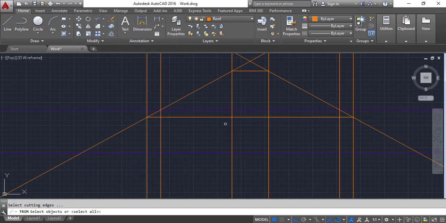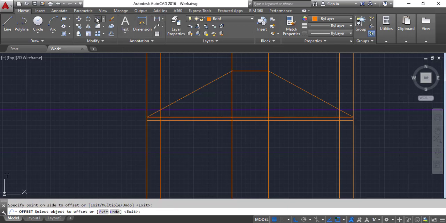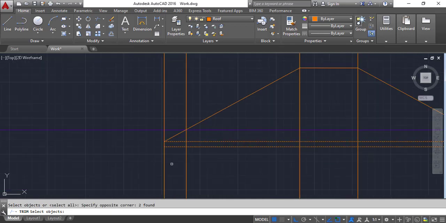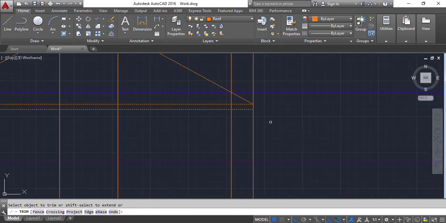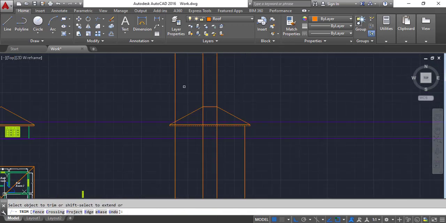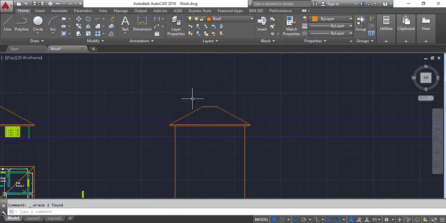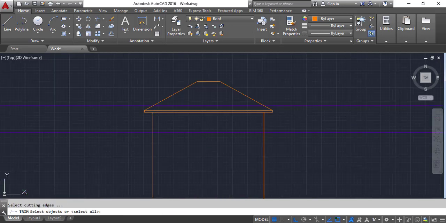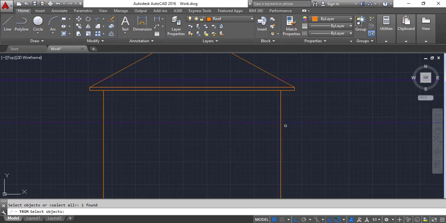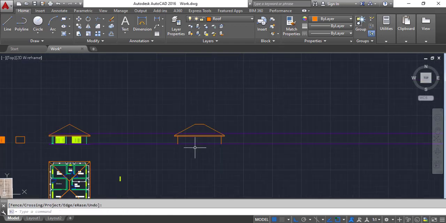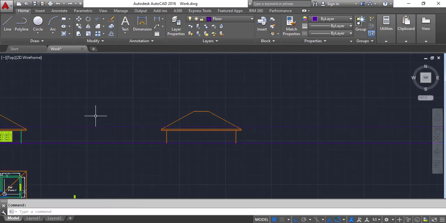Using trim, these two lines, right click here and make trim this point here, and offset 9, enter. Trim, select these two lines and trim this one, and trim again, and I will delete these two lines. Again trim, enter, and delete this one, and delete this line.